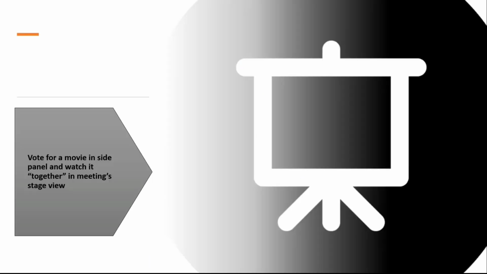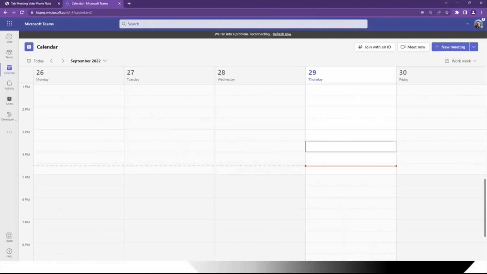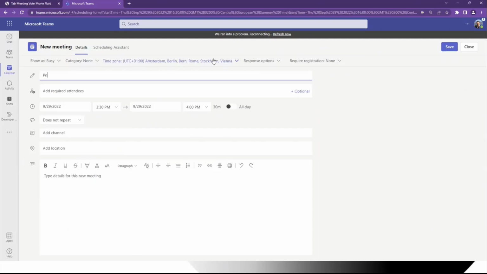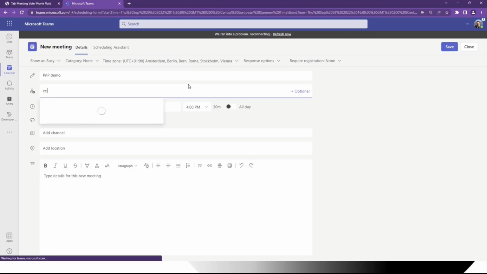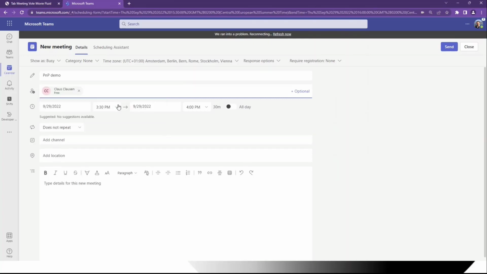So maybe let's directly jump into the demo, because I like to start with the demo and later explain how I did it. What we need is, of course, before we establish a Teams meeting app, we need a Teams meeting. What we always need as well, otherwise we could not really join the meeting and also not install a meeting app, is at least one participant.